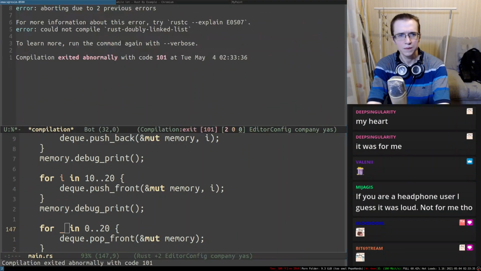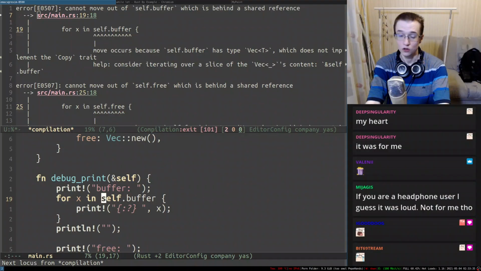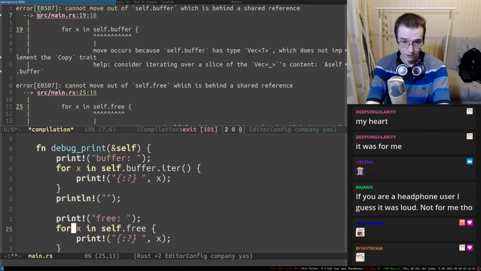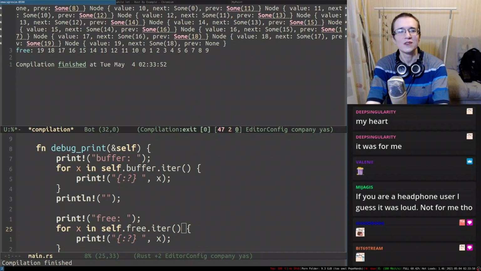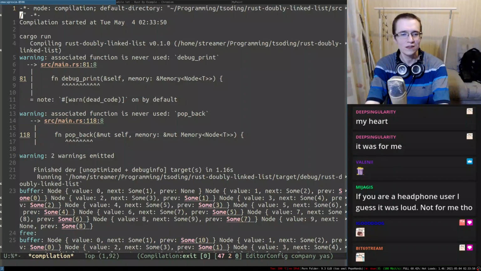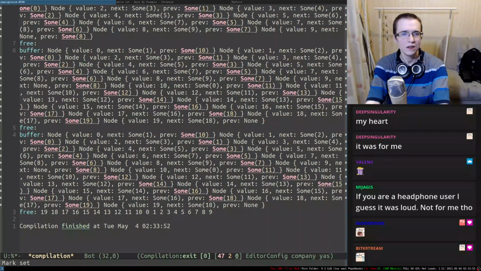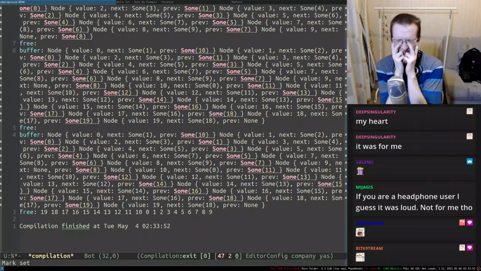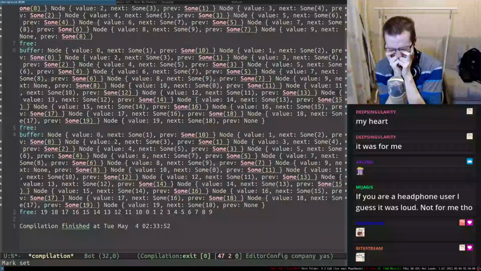Okay. It's so goddamn annoying. Holy shit. So can it move? It's the most annoying language I've ever programmed in. Holy shit. Alright. And it still doesn't.